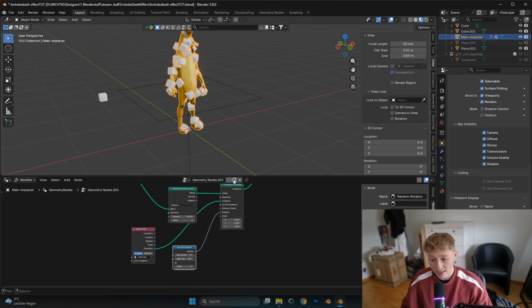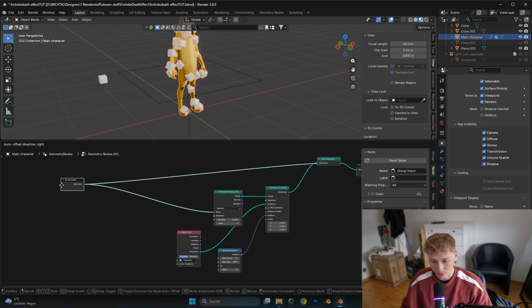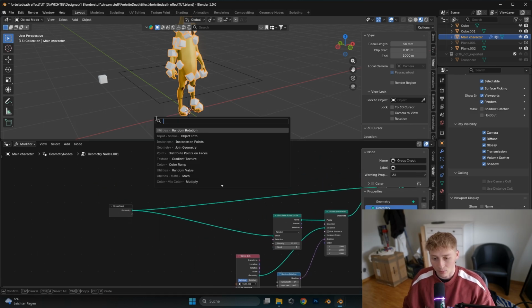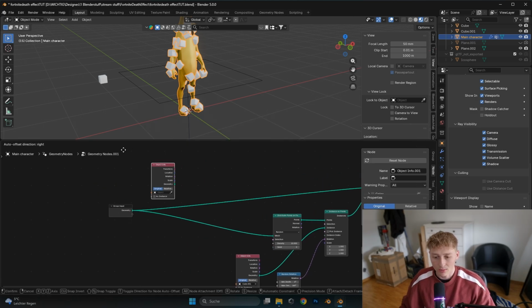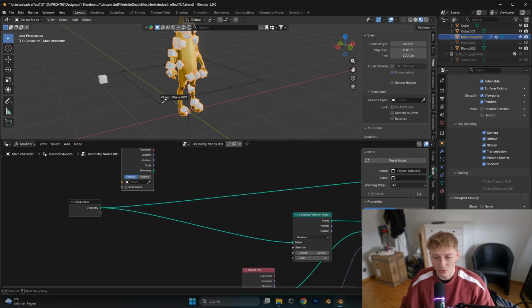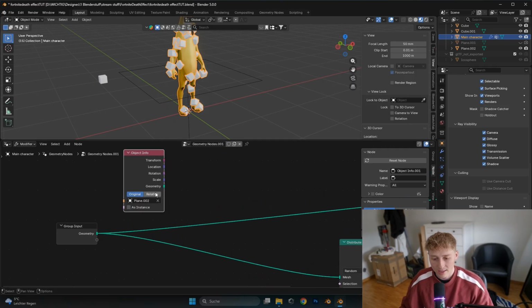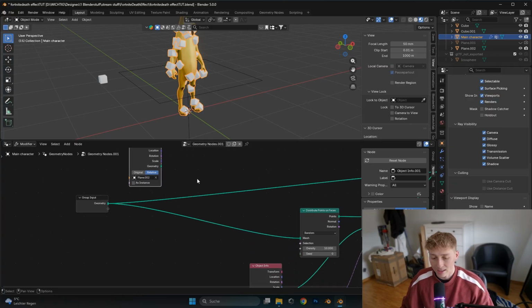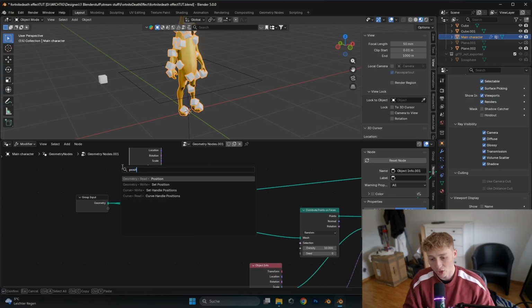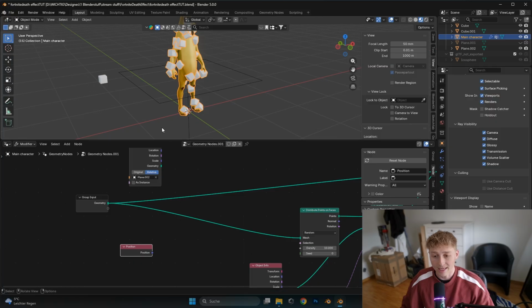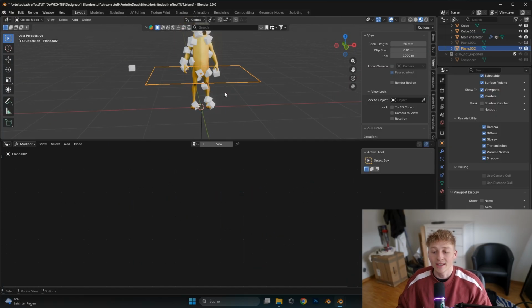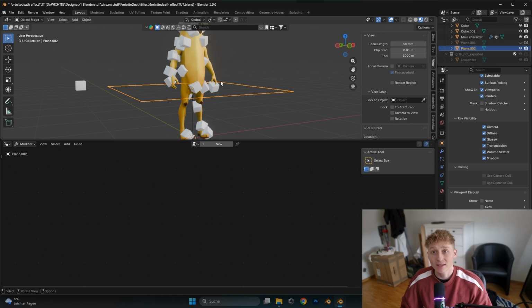So select our object again, and now comes the fun part. First we have to bring in our object, so let's go Object Info node again, and with the eyedropper tool select the plane we just created, set it to Relative, and we also need a Position node. This will get the position of our character. And now what we want to do is, depending on the Z-axis of this plane, points should spawn or should not spawn. So we have to get the Z-axis, so the up and down axis of this plane.